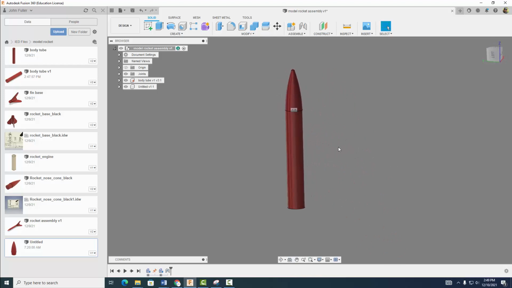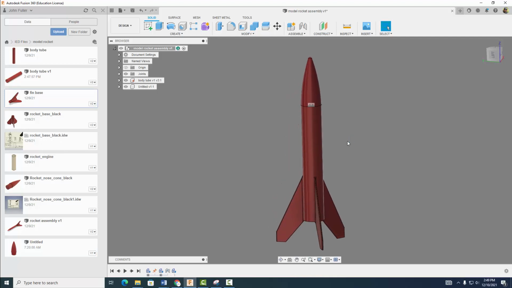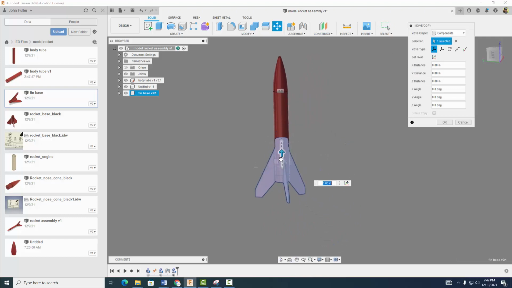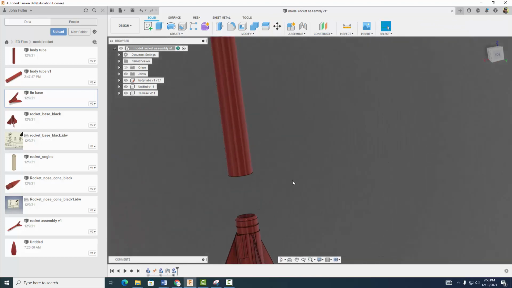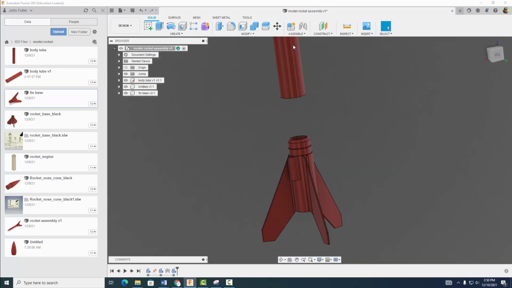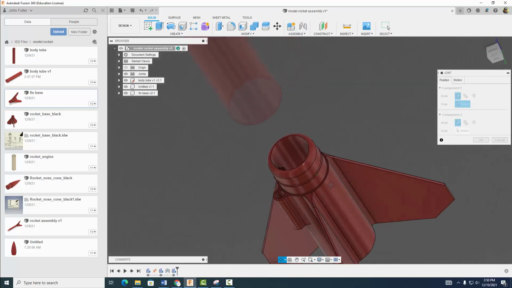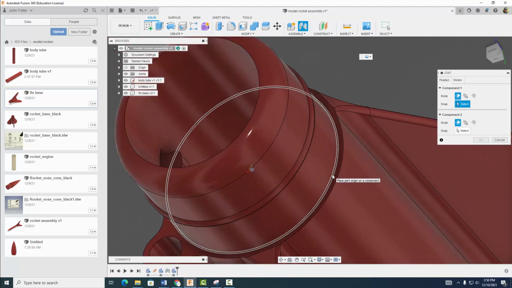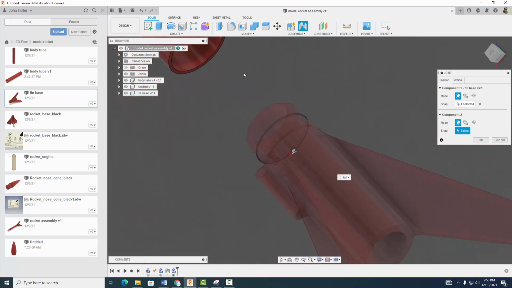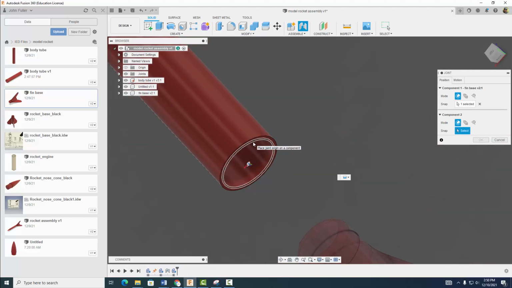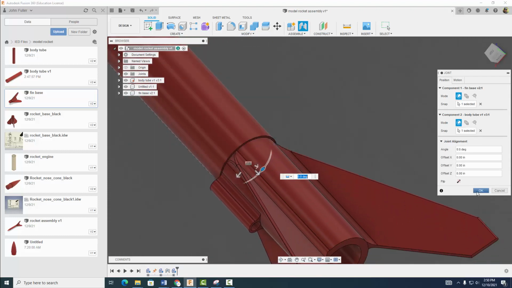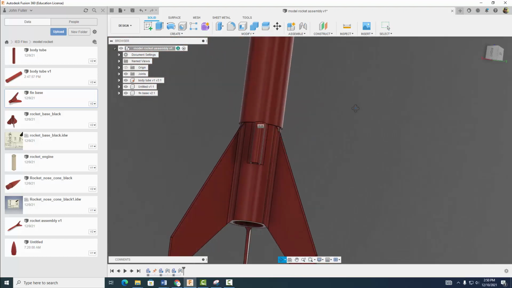All right, now that we got our nose cone on, let's go ahead now and do our fin base here. So I'm going to right click, insert into current design. And wow, it almost popped in right into place. So I'm going to move it down a little bit, hit OK. And when we go to assemble it, once again, select joint, go to assemble, select joint. We want a rigid joint. And I know that this circle right here wants to mate with that circle right there. And we're good. Go ahead and select OK. Okay, so we got everything on there.